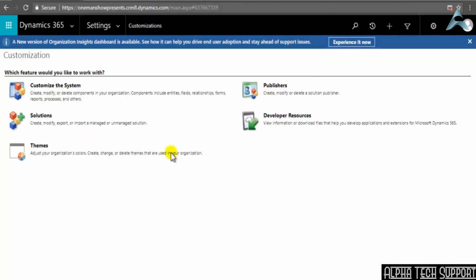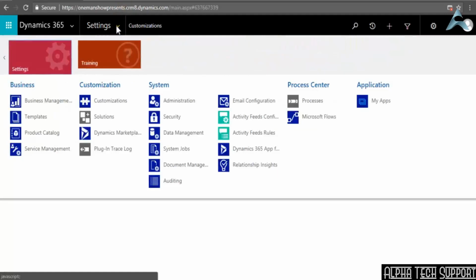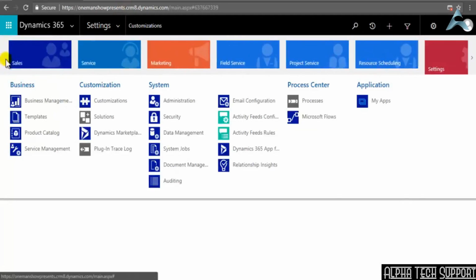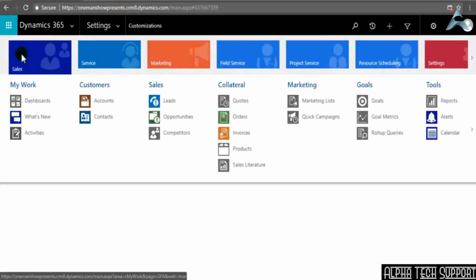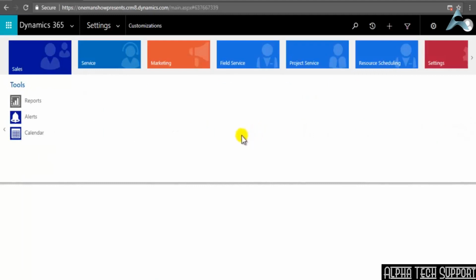Now let's go back to our sales dashboard and check whether the entity which we have created, which is employer, is available or not. For that, I'm going to click on this settings, and from settings I will navigate to sales. Now I am in sales, and once you go to the right hand corner, this is the arrow. When I click on it, it is showing tools.